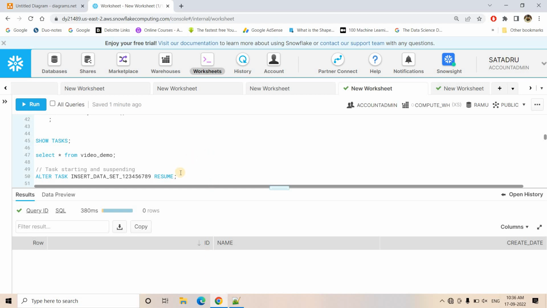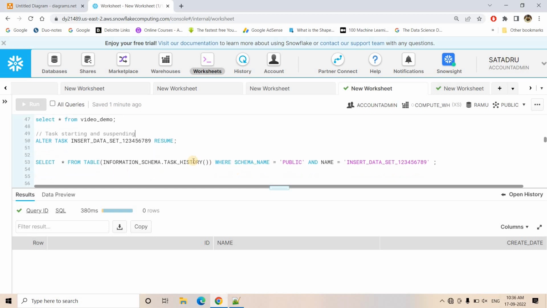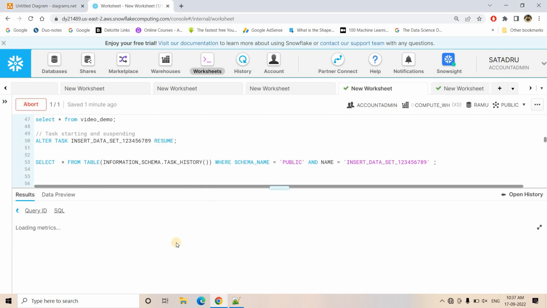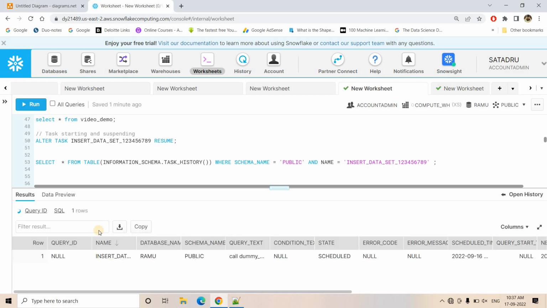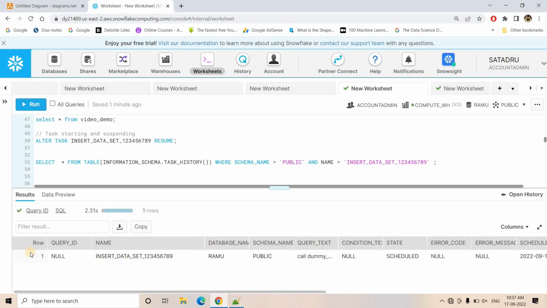So if you want to get all the details about the task and history, then there is a beautiful query which you can execute, and that is select star from table information schema.task history, where you can provide your schema name and the name of your task. Okay, so if I execute this particular query, here I will get the information about my task from the information schema, which stores all the metadata.